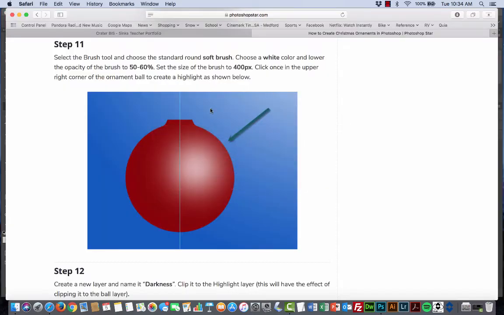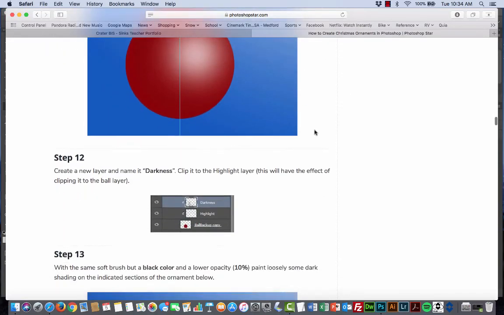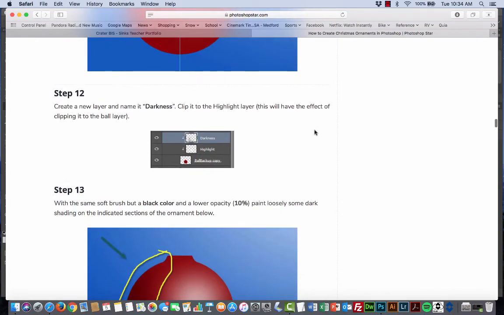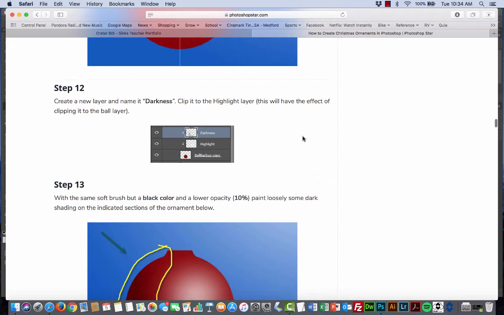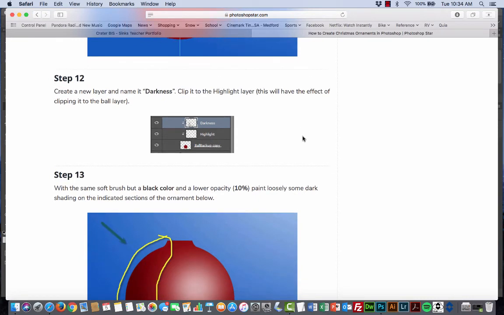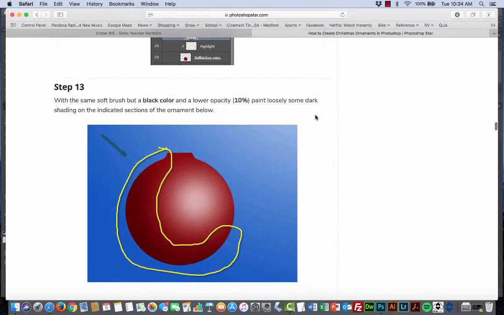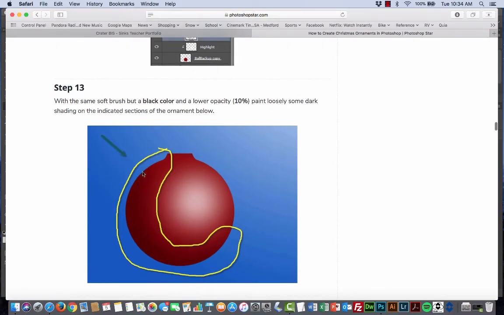Okay, tab over to our instructions here, and I think we'll do perhaps maybe one more step and then we'll call it good for today's tutorial. It says create a new layer and name it darkness. Clip it to the highlight layer. This will have the effect of clipping it to the ball layer. With the same soft brush but a black color and a lower opacity, 10%, paint loosely some dark shading on the indicated sections of the ornament. So we're just creating shadow on the bottom here, which will highlight this glow on the front of the ball.